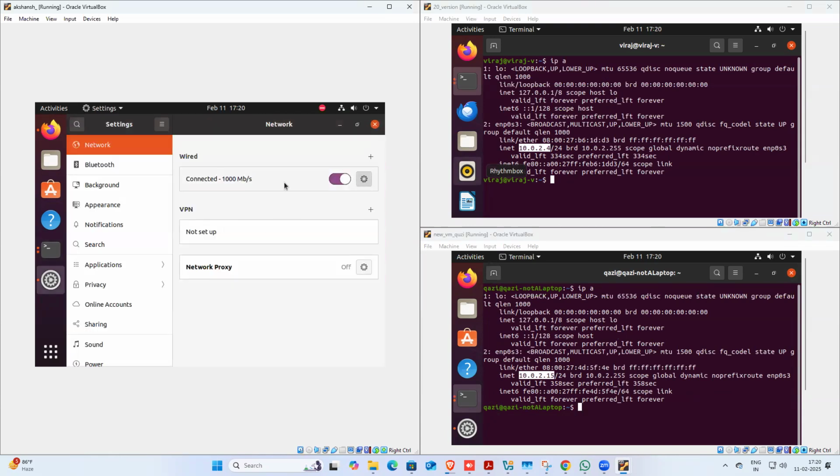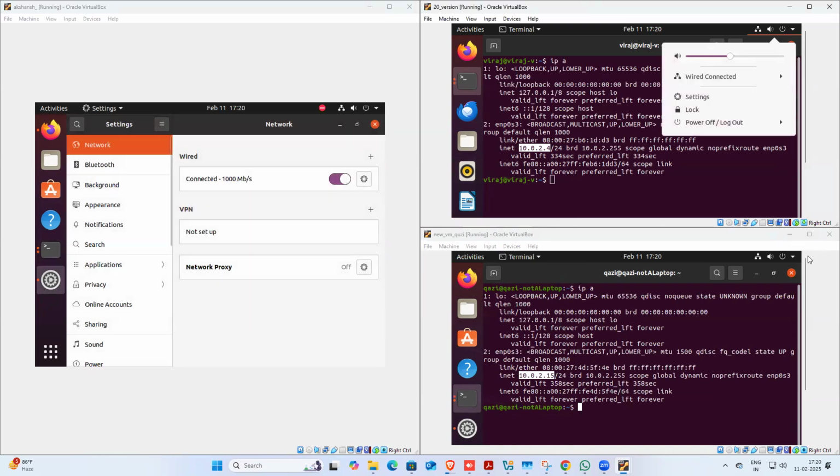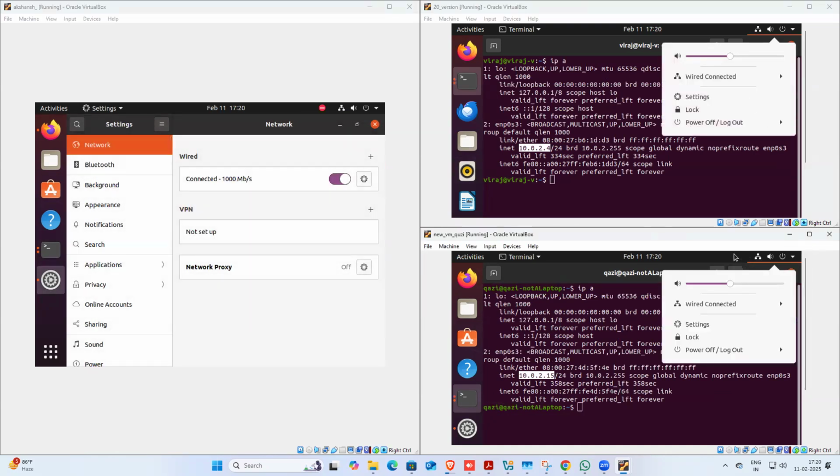Let me show you what we did. We went to the wired connection IPv4 settings, changed it to automatic DHCP and applied it. We did the same for all three machines. And voila, we are done.